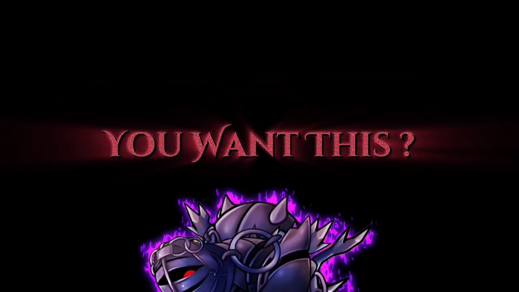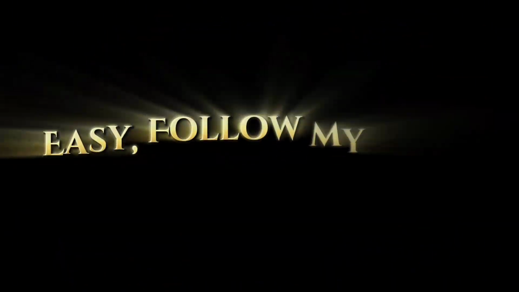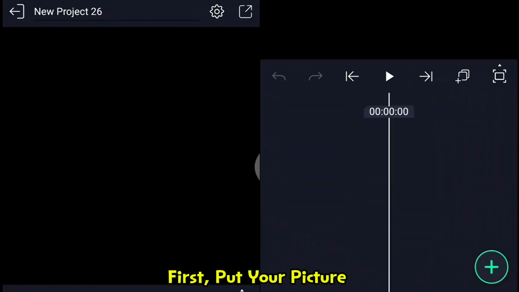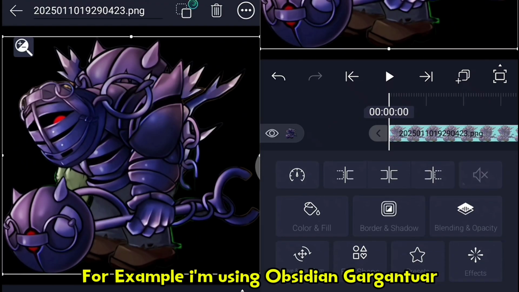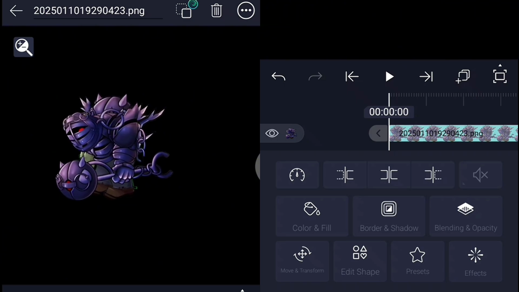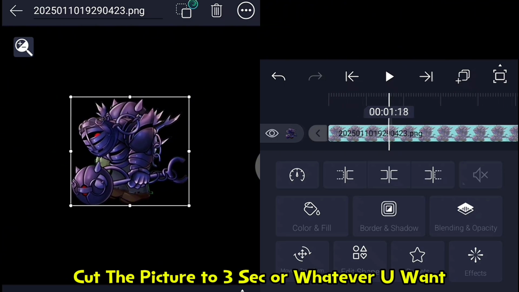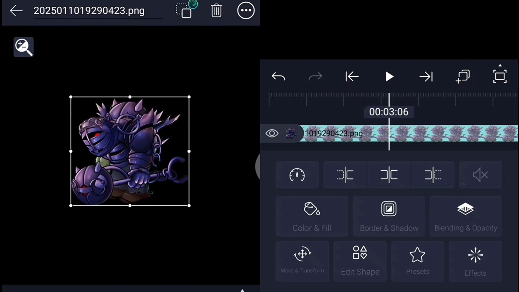You want this? Easy, follow my steps. First, put your picture. For example, I'm using Obsidian Gargantua. Cut the picture to 3 seconds or whatever you want.